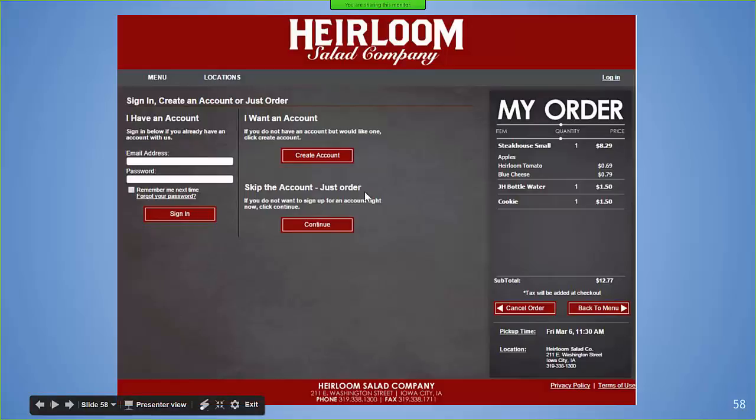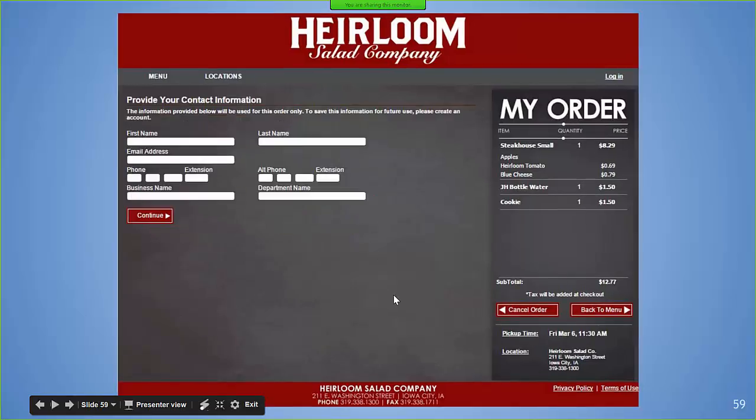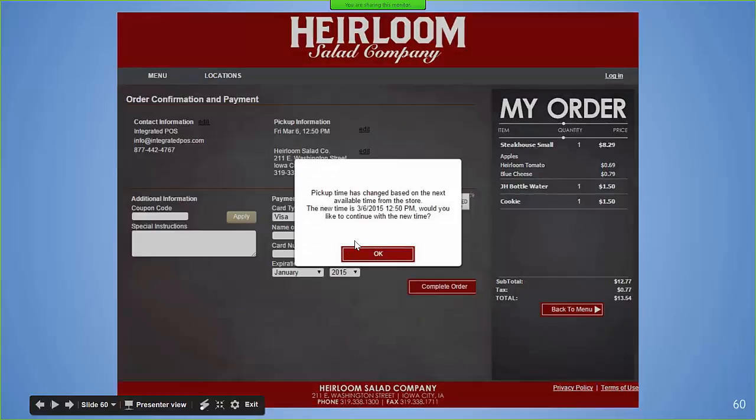If they don't, they can just go ahead and continue on the order. If they want to do that, it'll collect the information for their contact information, email and phone number, address. The difference between creating an account and just continuing with the order is whether we save this information, but this is still information we'll need in order to go ahead and process it. If they have taken too long, and now the time has passed because you have a pretty quick turnover time, it will just prompt them to the next available delivery time.